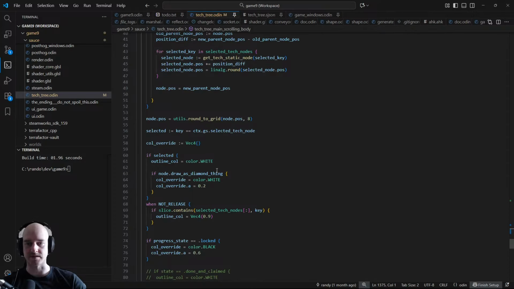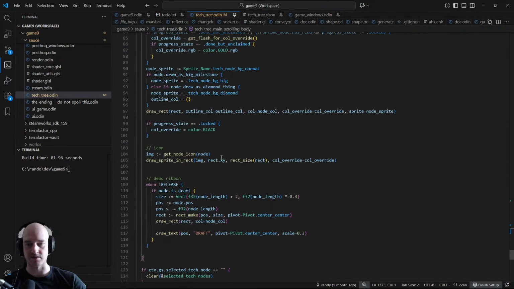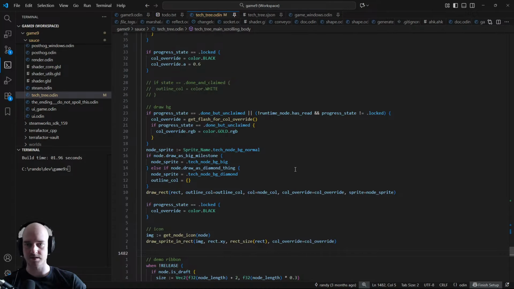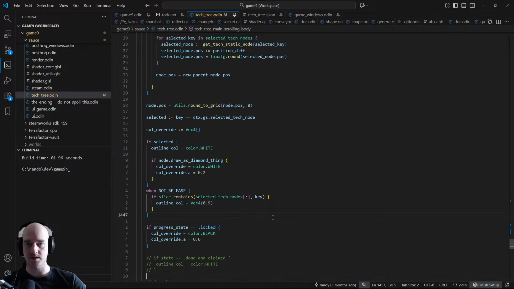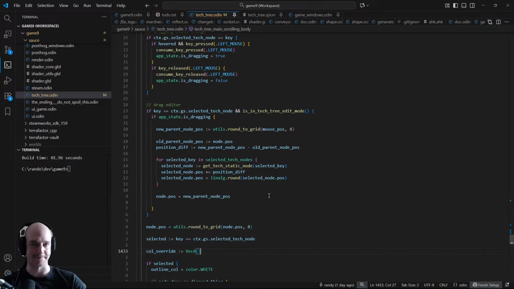Man, this is so tangled. I need to separate out rendering and update with this. It's getting too wild. A little bit too funky in Funky Town, you know?